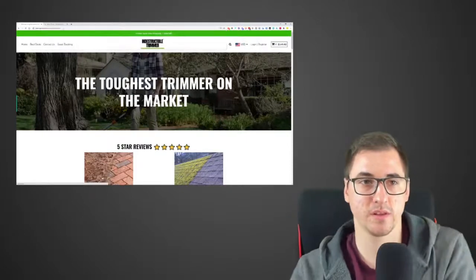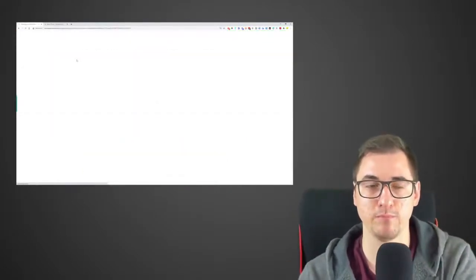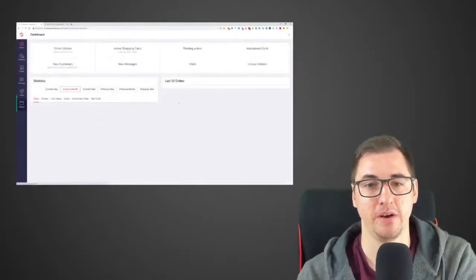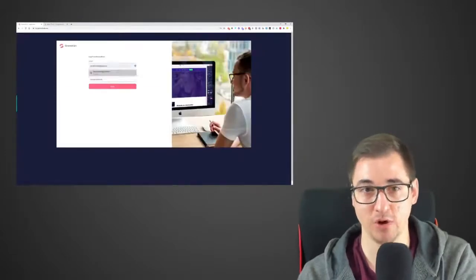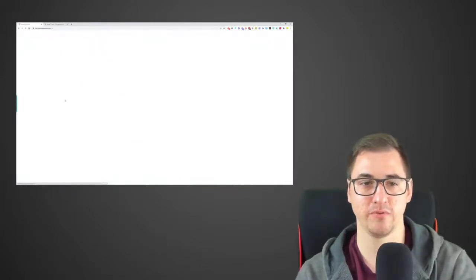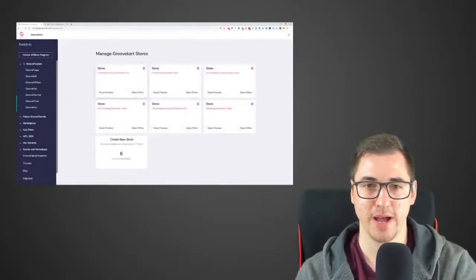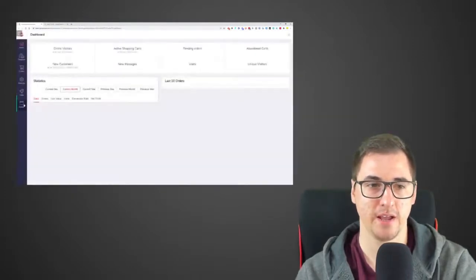Okay. On GrooveKart.com, I type in administration and it pops me into the dashboard immediately, because I'm already logged into my Groove account. Now I'm logged out, but let's go back to basics: app.groovefunnels.com, GrooveKart. Let's go back to the lemon.groovekart.com back office. In here, I can go into the builder.